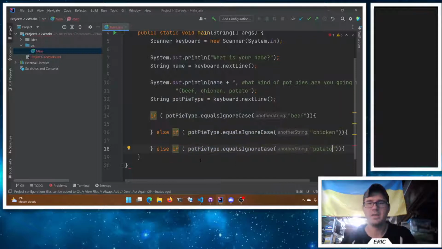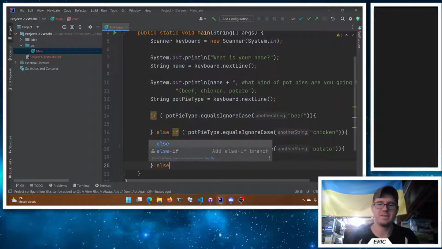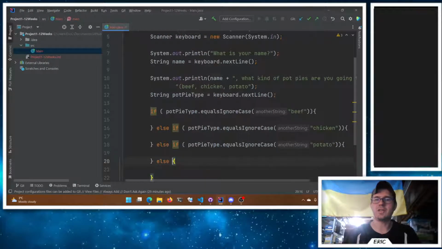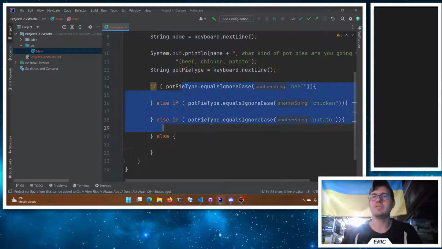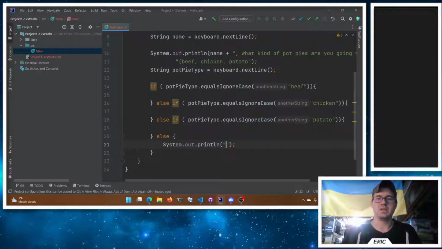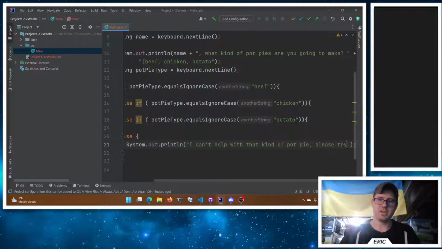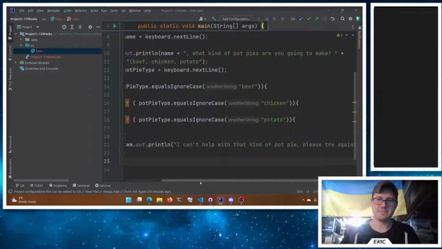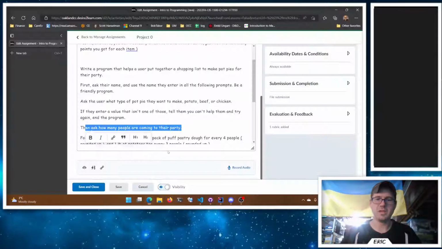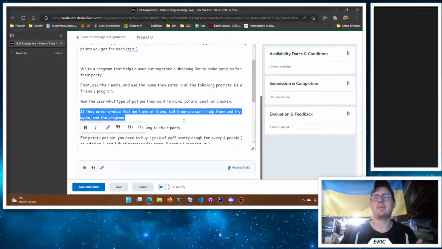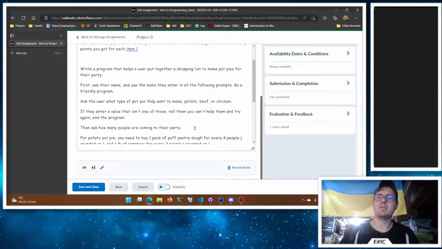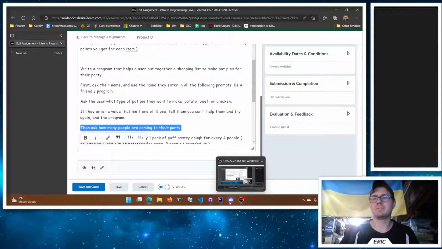And if it's not beef and it's not chicken, how about else if it is potato? Potato. And then if it's not potato, it's not chicken, and it's not beef, this else case, the default case here, if it's not one of these that do match an if, we can say I can't help with that kind of pot pie. Please try again. Okay, so we'll tell them we can't help. Program ends. If it's one that we know how to make, we can ask how many people are coming to the party.